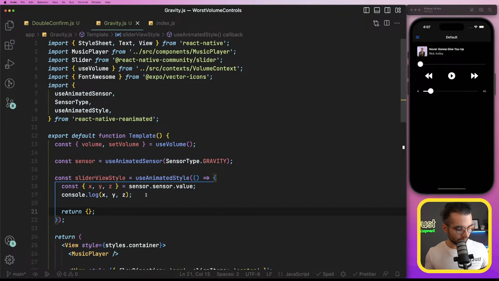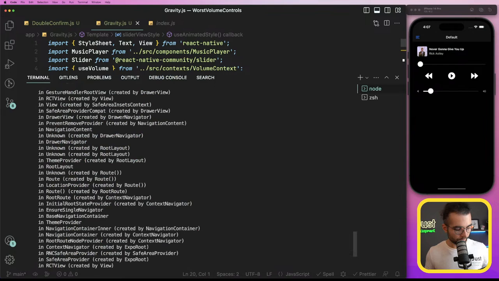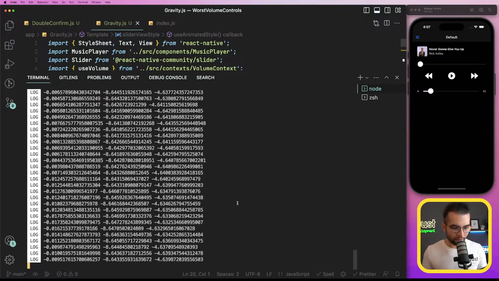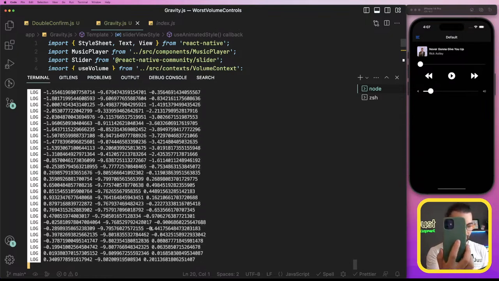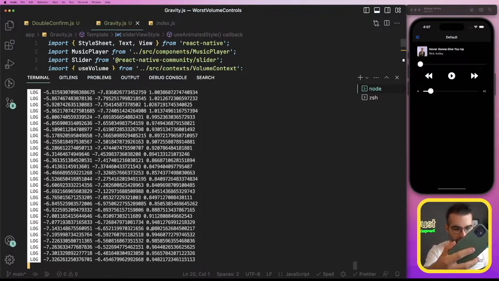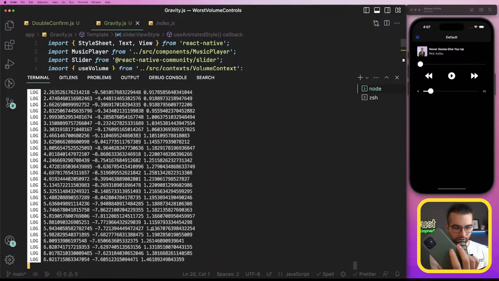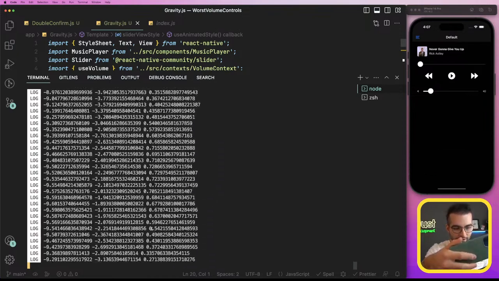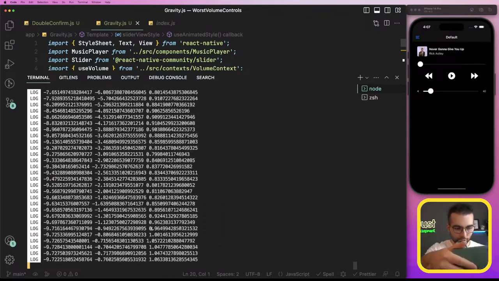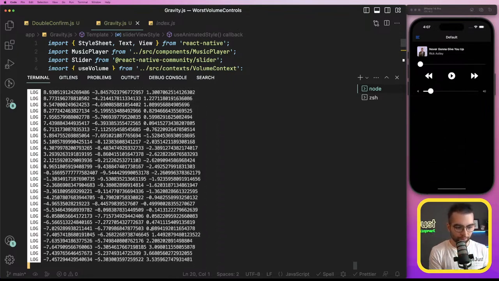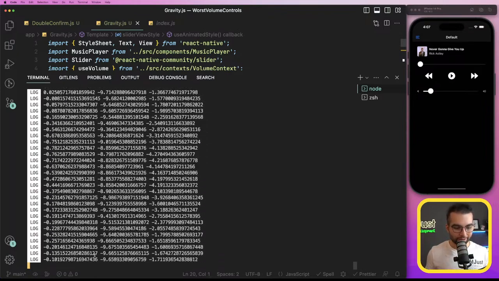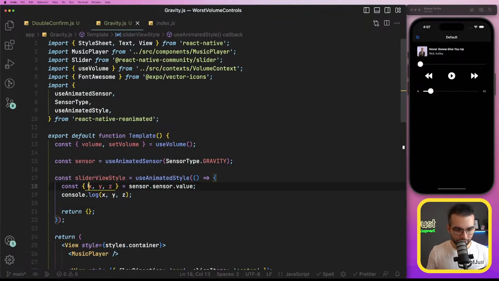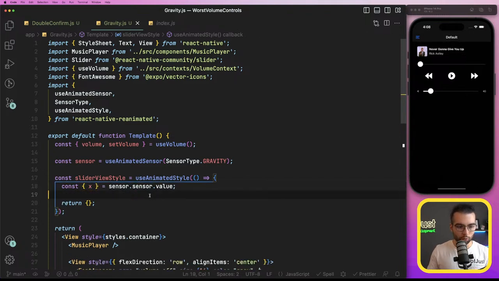Let's go back to the gravity, and we right away see the changes. So if I'm gonna go ahead and rotate the phone in this direction, as you can see, the first value, which represents the x-axis, changes the value of the gravity from -9 to 9 in the other direction. So that means that the rotation that we're looking for is the x, the gravity that pulls on the x axis. Okay, perfect. We're gonna only keep that one for now.